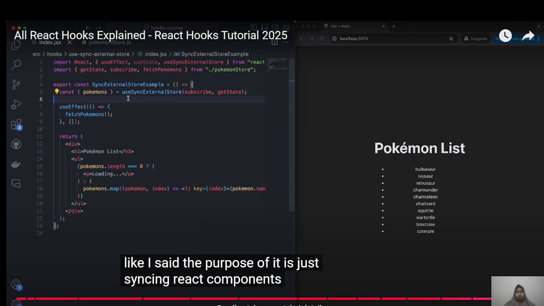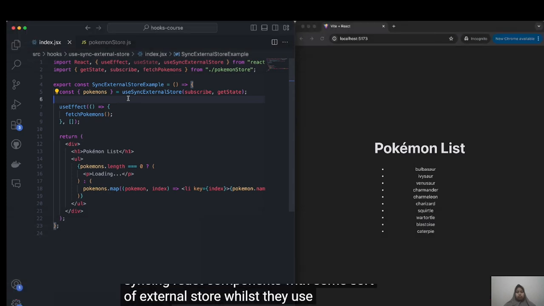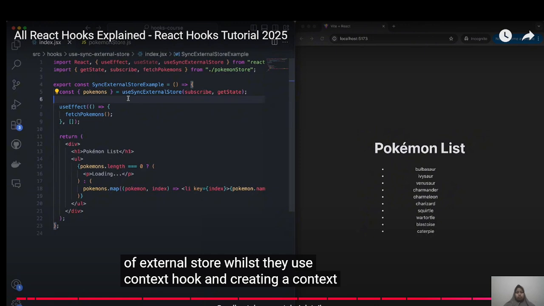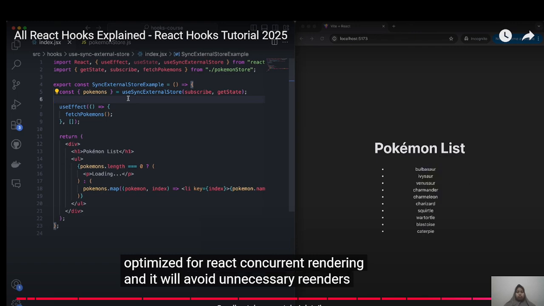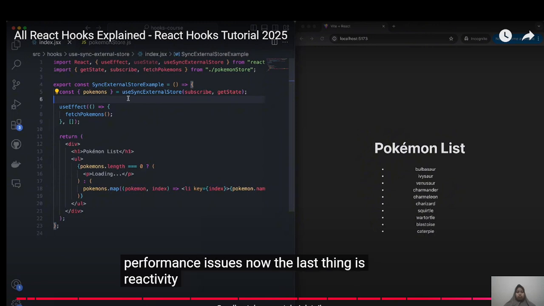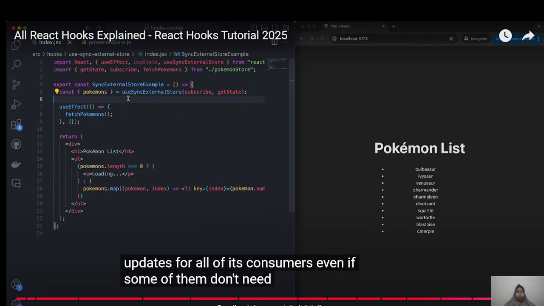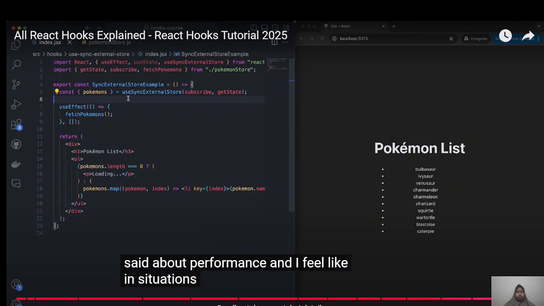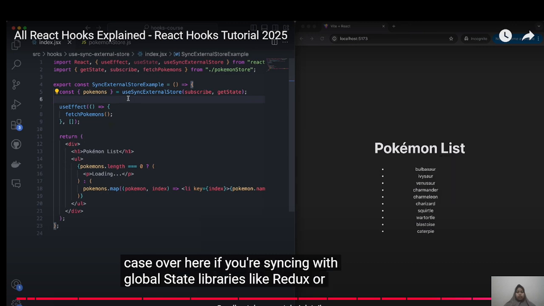The purpose of useSyncExternalStore is syncing React components with some sort of external store, whilst with the useContext hook and creating a context, it can indeed do something similar, and it will avoid unnecessary re-renders when the context value changes. For reactivity, when the store changes, some components might not need to re-render. I feel like in situations with global state, maybe use a global store, or you're using whatever is good for you.